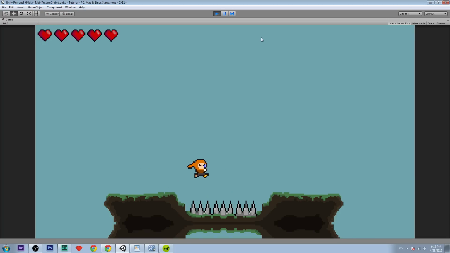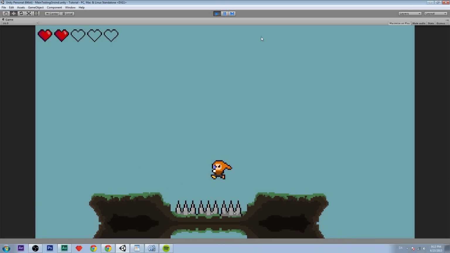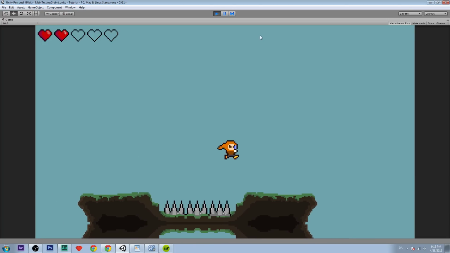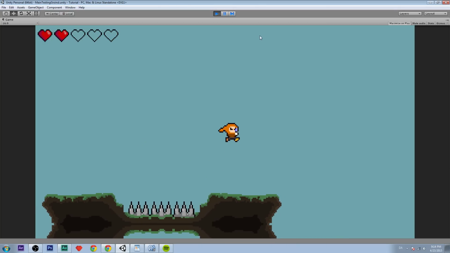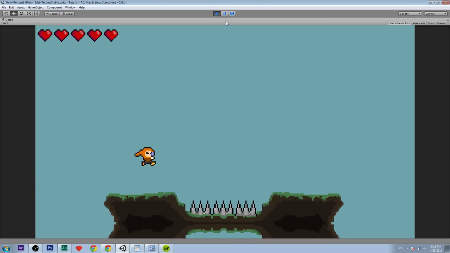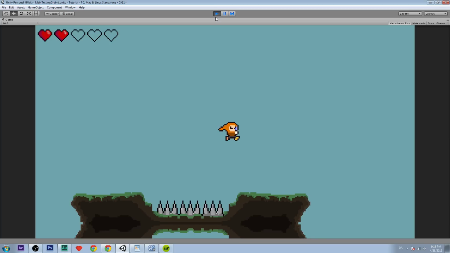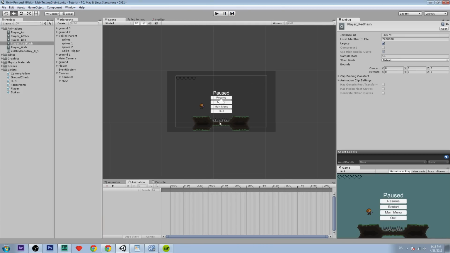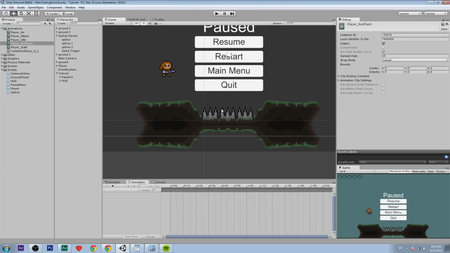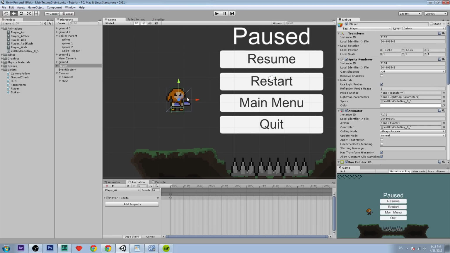Amazing. And then when we hit these spikes, we can jump off. Awesome. So that is some basic knockback for our spikes and a basic red flash for our player when we get damaged. And that is basically the ending of this tutorial.